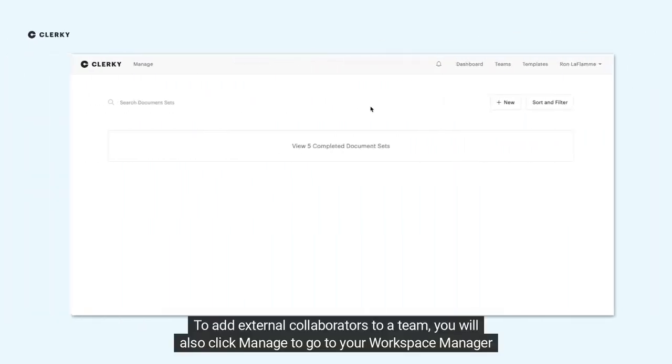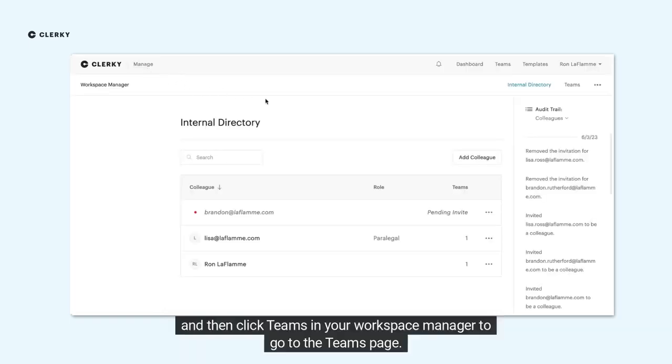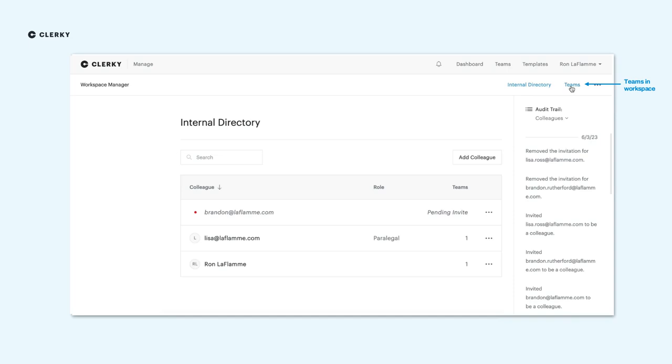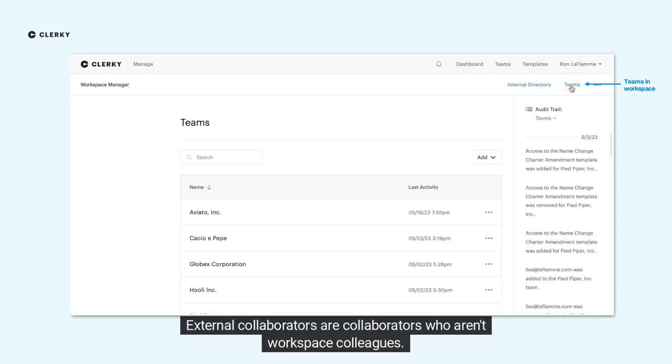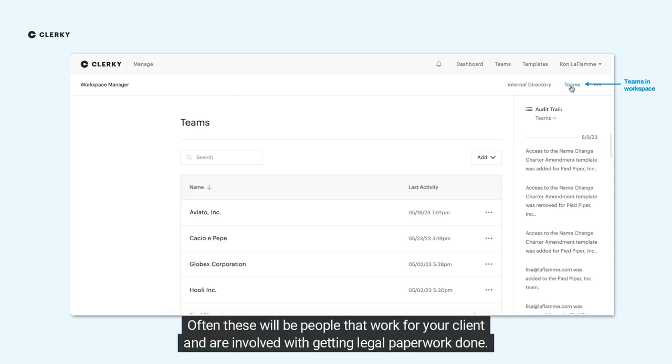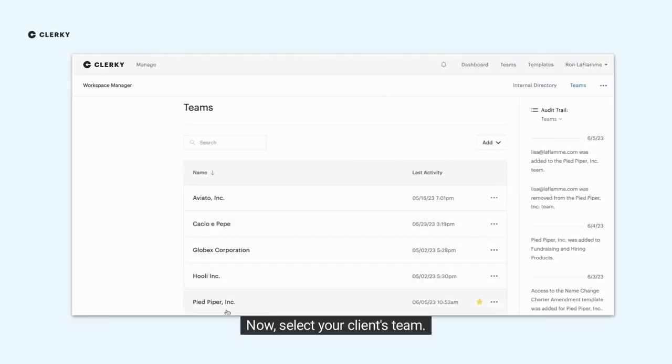To add external collaborators to a team, you will also click Manage to go to your Workspace Manager, and then click Teams in your Workspace Manager to go to the Teams page. External collaborators are collaborators who aren't workspace colleagues. Often, these will be people that work for your client and are involved with getting legal paperwork done. Now, select your client's team.